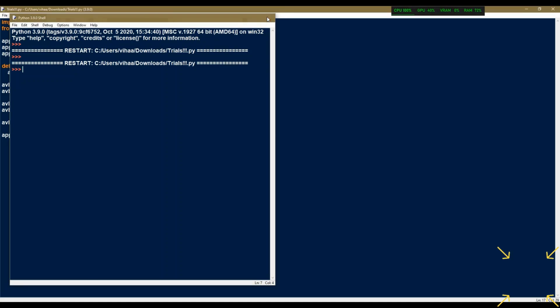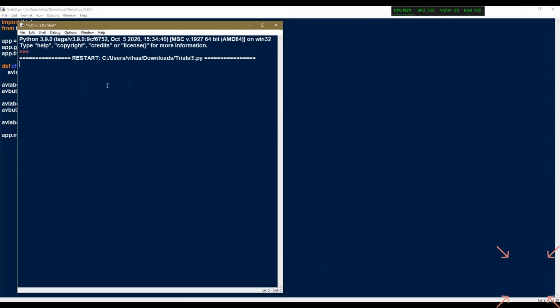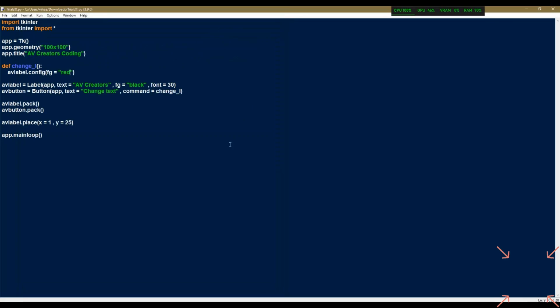Now I'm going to change the color of the label. So here I'm just going to change this with FG. That's the attribute foreground, and I'm going to make it red. So now the text is going to change into red when we click the button. So let's run it here. So now again the same button and text. When I click it, it became red. You must have seen it. So I'll run it again just to show you.